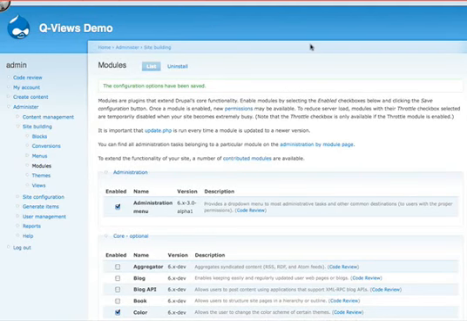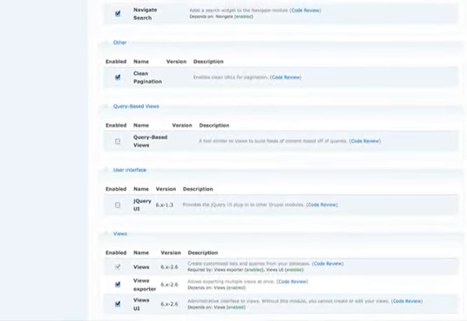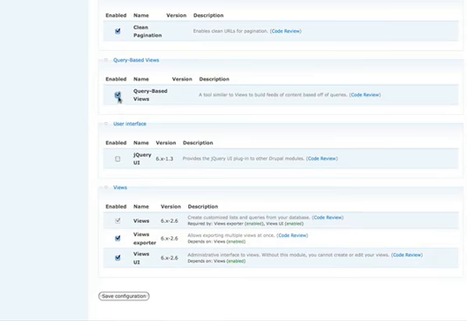Hi, I'm going to do a quick demo of query-based views, a module that builds feeds of content similar to views, but the main difference is that it starts with a query. Whereas in views, you create the query by setting up a bunch of configuration. In Q-Views, the shortened word for query-based views, you start with the query and then build out the feed from there. So let me just show you a couple of examples real quick here.